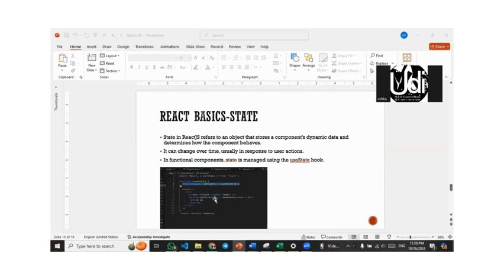The next basic thing is useState. I'm not going to explain useState. I already explained to you what state is, what we are going to use state for, and how we are going to use it. Okay. Now we move to the example.